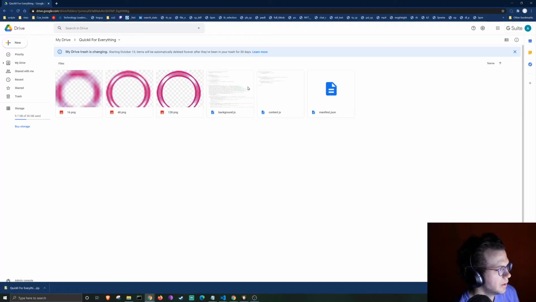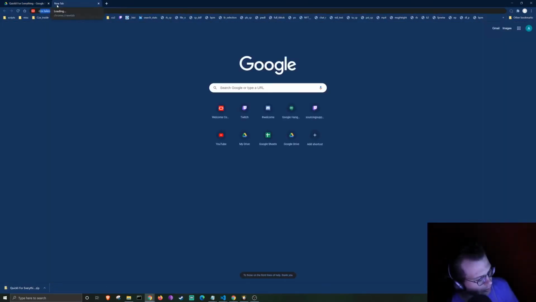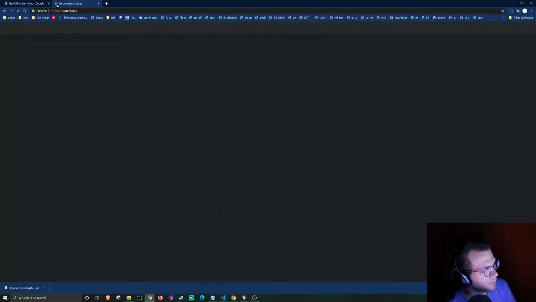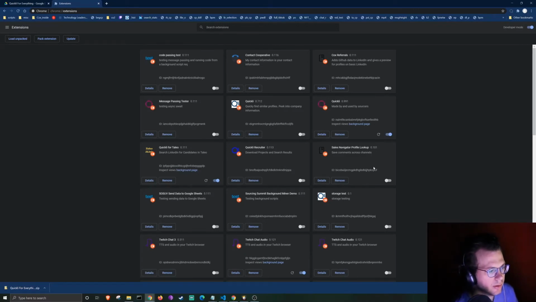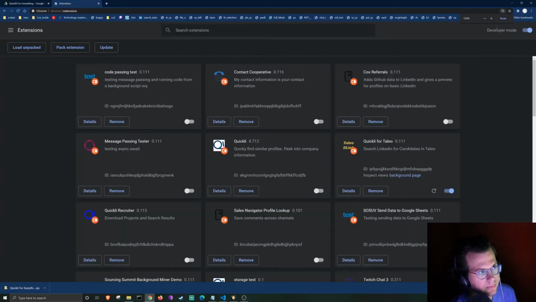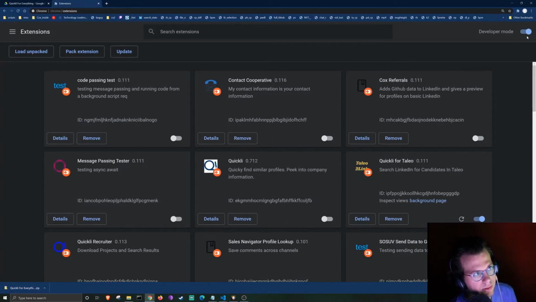Alright. Once you've done that, you'll go to Chrome extensions, and there I'm going to go ahead and remove the version that I'm running. From there, you will make sure that you are in developer mode, which is this button at the top right. You'll see this button. Make sure that that is enabled.